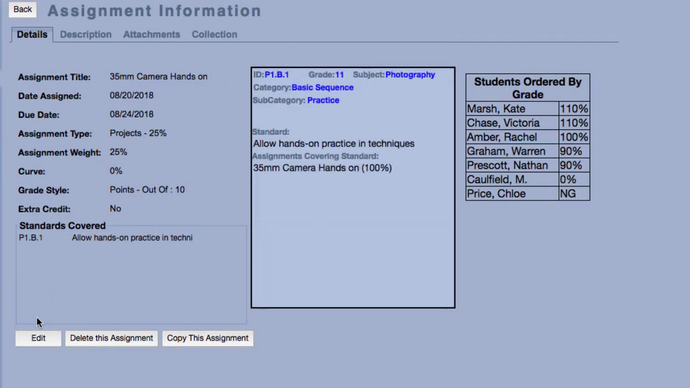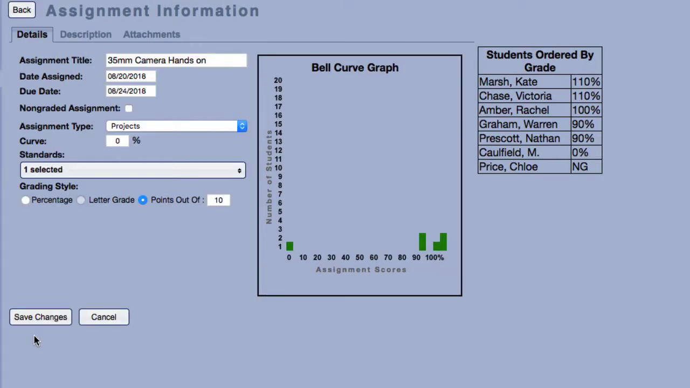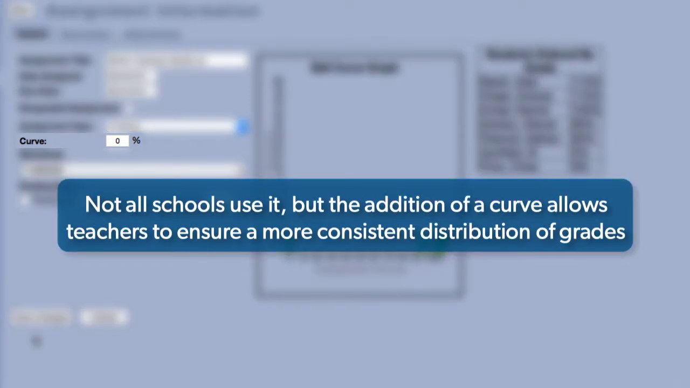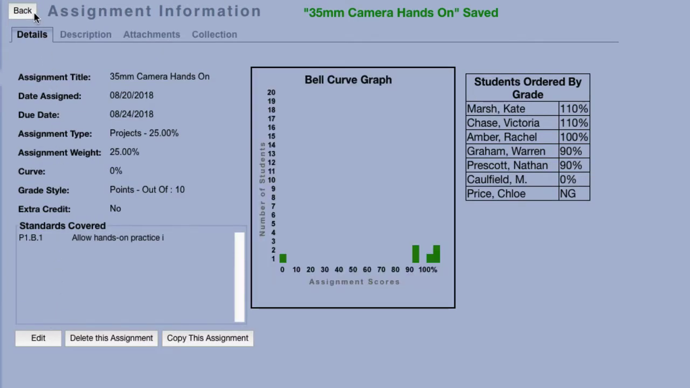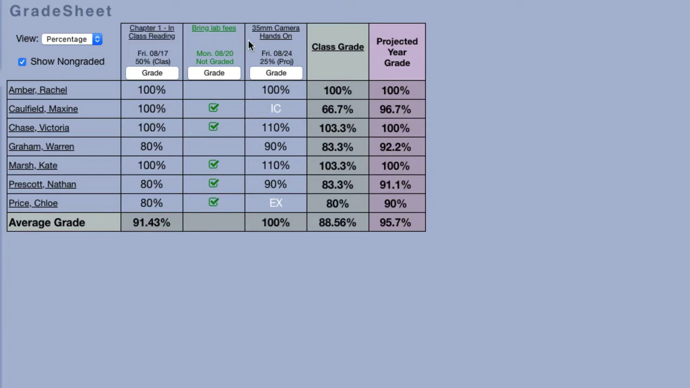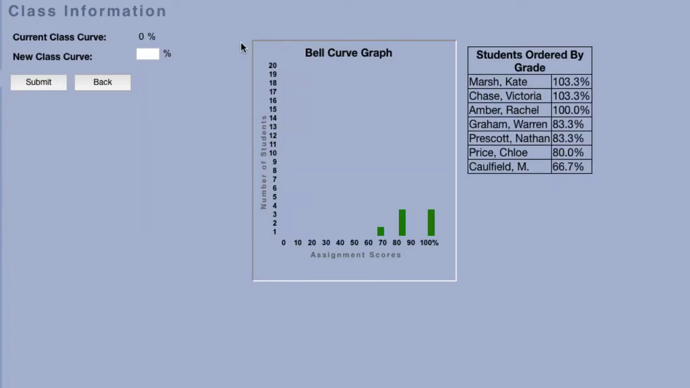When editing an assignment, you'll be able to make changes to all of the information you entered when you created the assignment, such as title and due date, but you'll now see one additional field, curve. Not all schools use it, but the addition of a curve allows teachers to ensure a more consistent distribution of grades. In addition to adding a curve to assignments, you can also add a curve to the overall class grade. To do so, just click on the class grade, enter the curve, and click Submit.